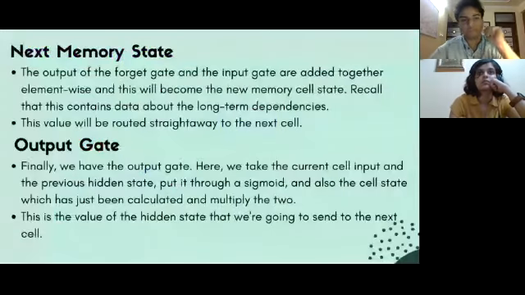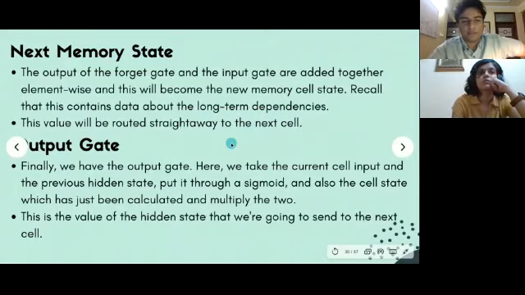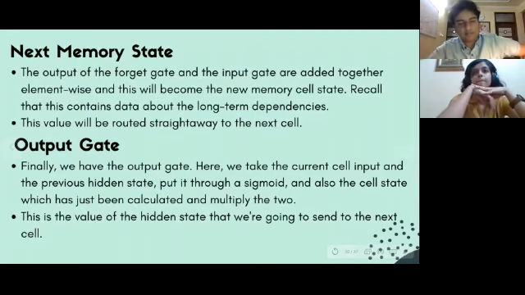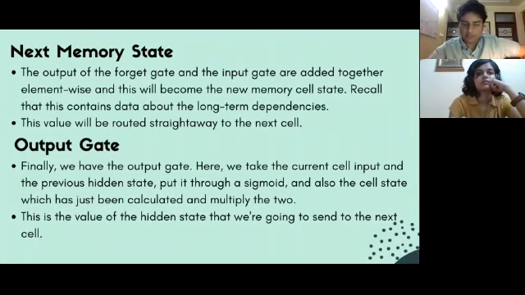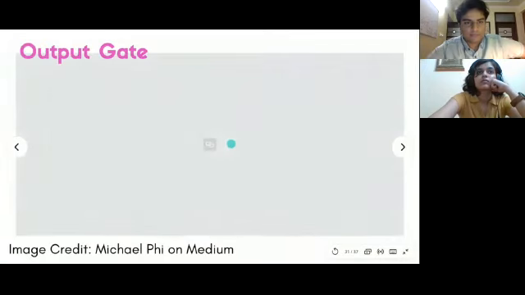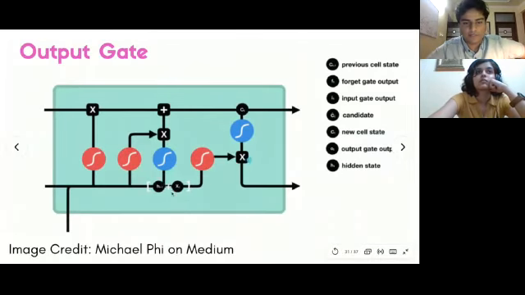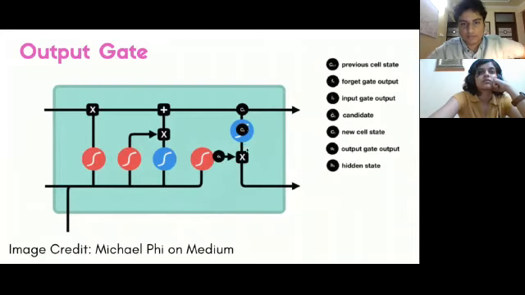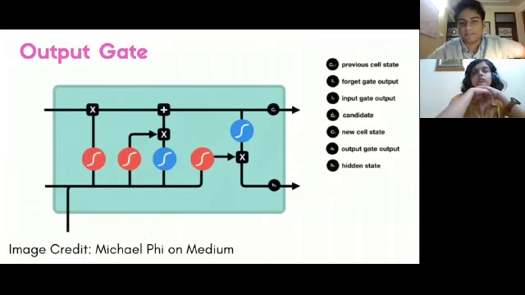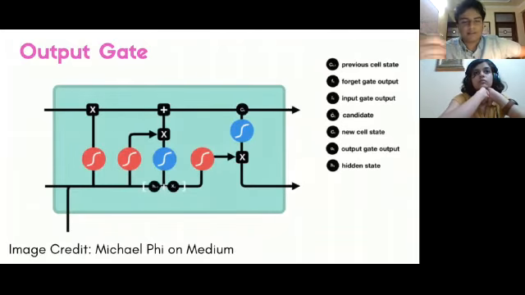That's it. Okay, now the output gate. Finally, we have the output gate. Here we take the current cell input and the previous hidden state, put it through a sigmoid, and we also take the cell state which we just calculated and multiply the two. All right, so let's see that in action. This is the output gate, right? It's the same value, put it through a sigmoid, take this value, element-wise multiplication, and we've got our new hidden state Ht. So you can see it's just the same calculation but in different flavors, right?